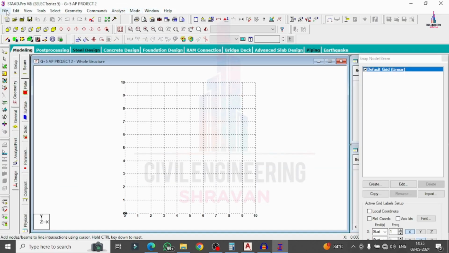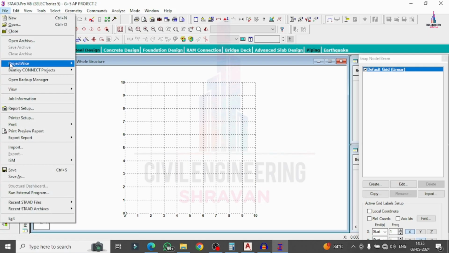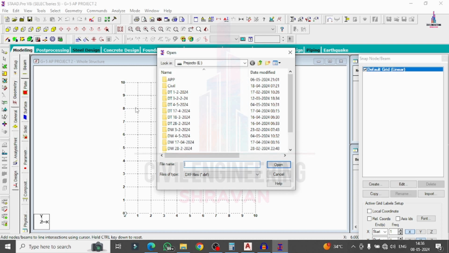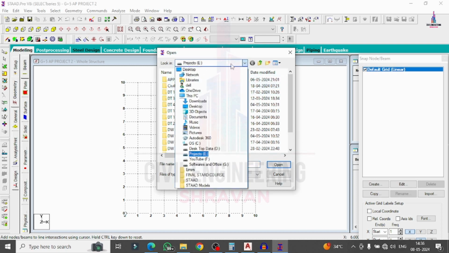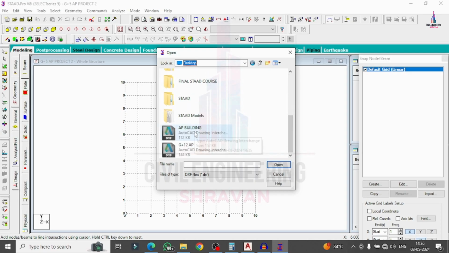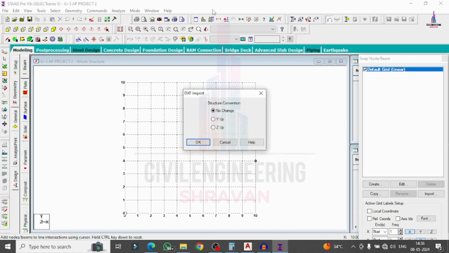So firstly we will go to the file option. Click on the import option which is available here. It consists of 3D DXF file format, QSE ASA format. Other formats are there, but we will consider only the 3D DXF format, because we have the file in 3D DXF file format. So click on the import option here. Firstly, we will select the file, depending upon our saved file which is related to the apartment building structural model. This is the AP building structural model. Click on the open option. After that it will ask you for the structure conversion type.